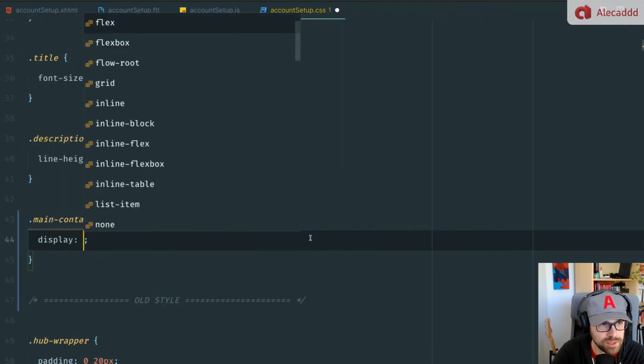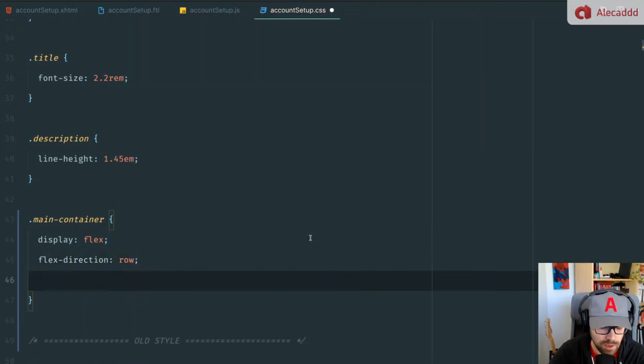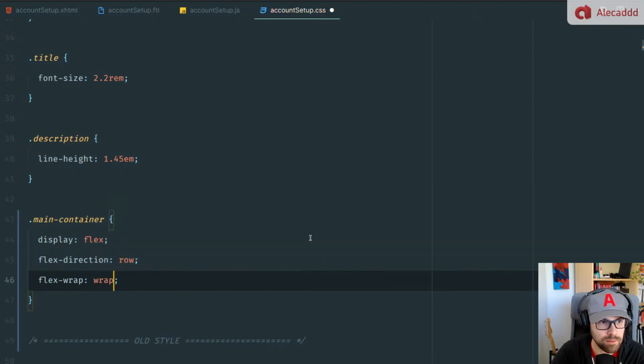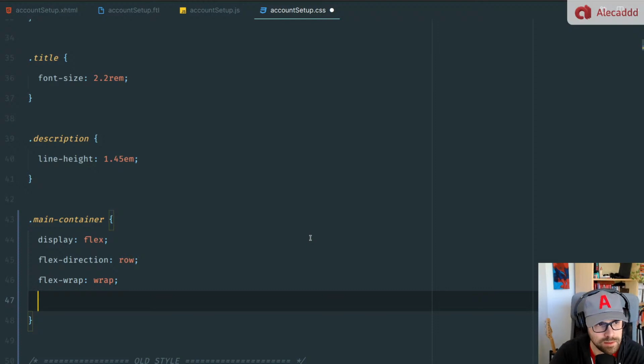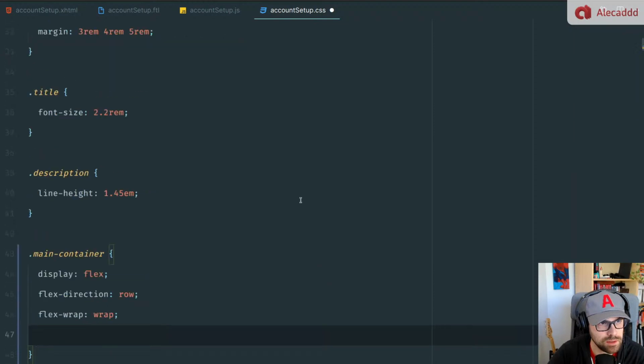But here we can do display flex, flex direction row, flex wrap. We can make them wrap, and here I give it a margin like this.